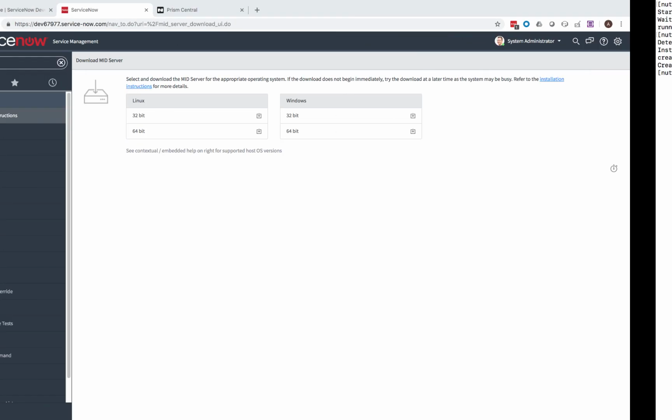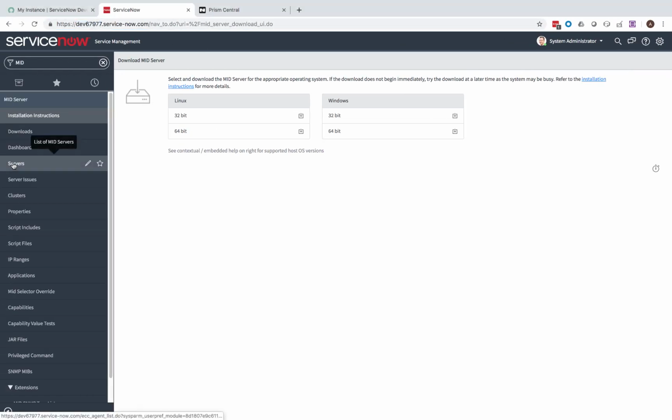Now, with the file saved, we can start the mid server by executing a shell script. If the mid server started correctly, now we can run the install script to make sure that the start script runs on every boot. Great, so now our mid server is running successfully.